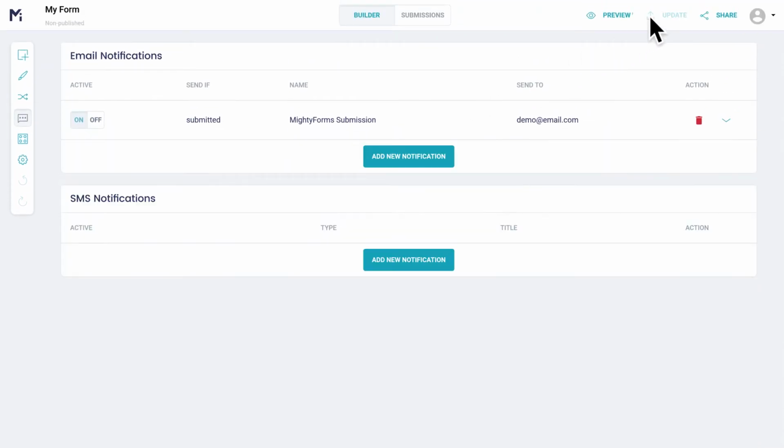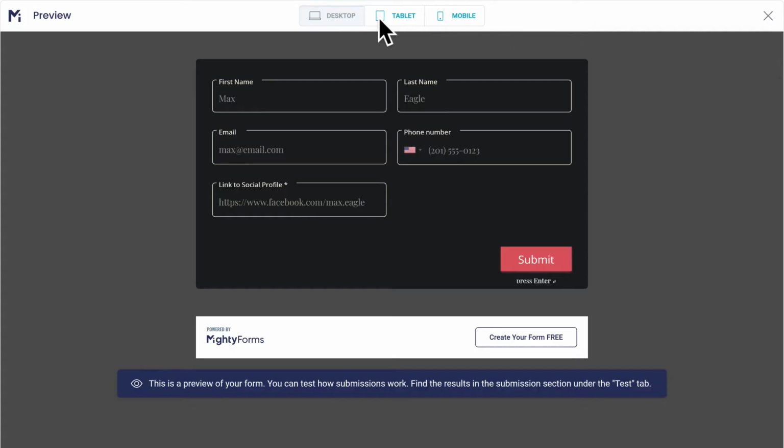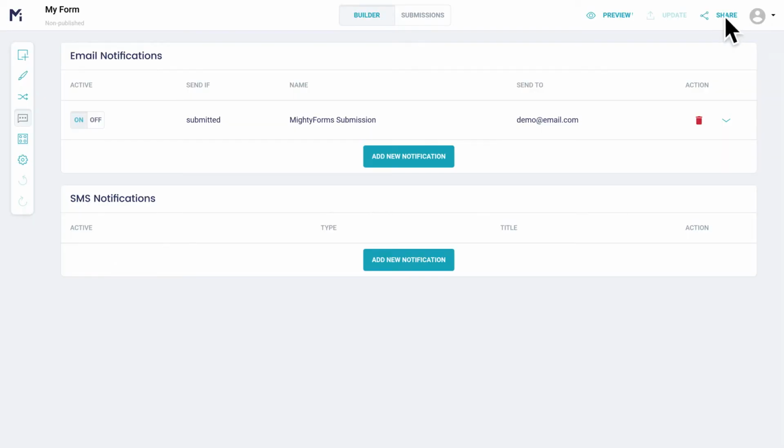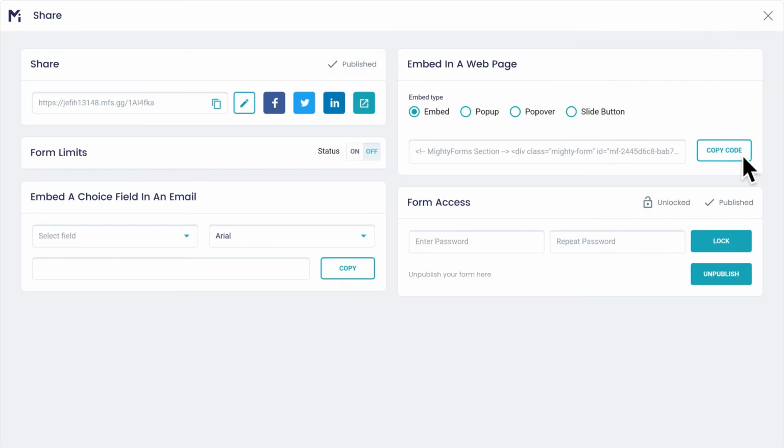Click Publish, and done. That's a live contact form created in less than a minute. Now it's time to embed the form. Click Share and copy the embed code.